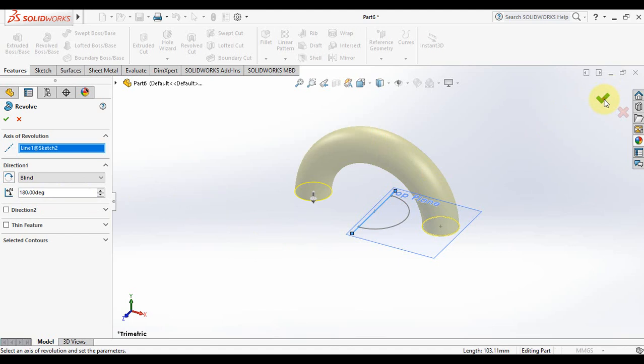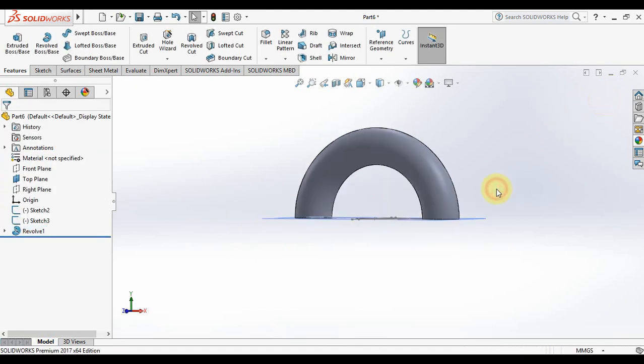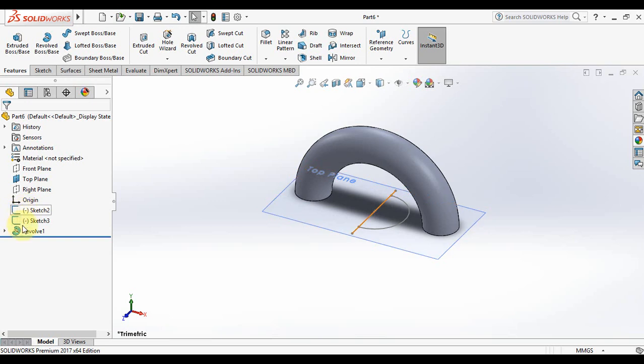This is what I want, let's say. So I'm gonna click on the tick, and now I have this. And as you can check here in the list, now the sketch number 1 is inside of the operation revolve number 1. So it didn't disappear, it just changed.